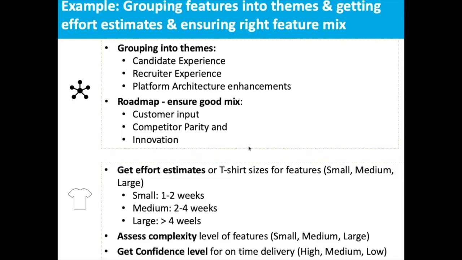So for example, some features may be less difficult to develop, but the confidence level may be low because the feature requires heavy front end development, for example, but the skill sets available right now within your engineering organization might be more for resources that are well versed with APIs or backend. So the confidence level might be medium or low in such a scenario, even though the complexity might be small.